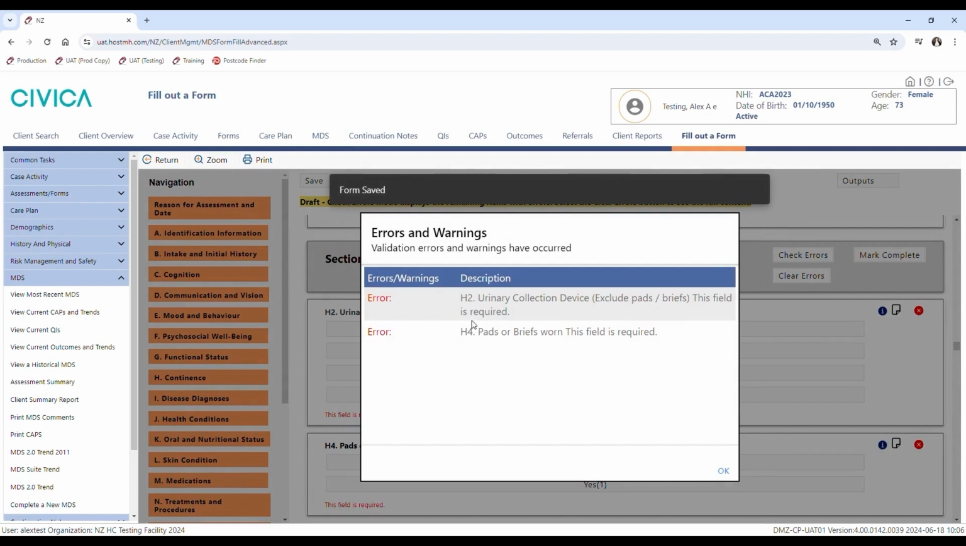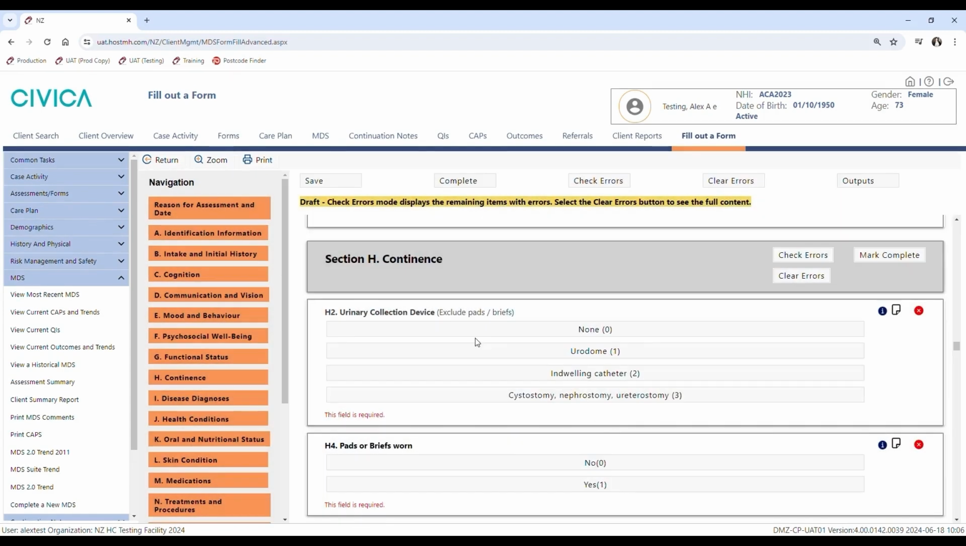Errors and warnings pop up and tell me the items that still need to be coded. Click on OK to dismiss the pop-up. You see the yellow banner has appeared again at the top of the assessment, this means that you are back in Check Errors mode. You will only see the items in that section that still need to be coded.